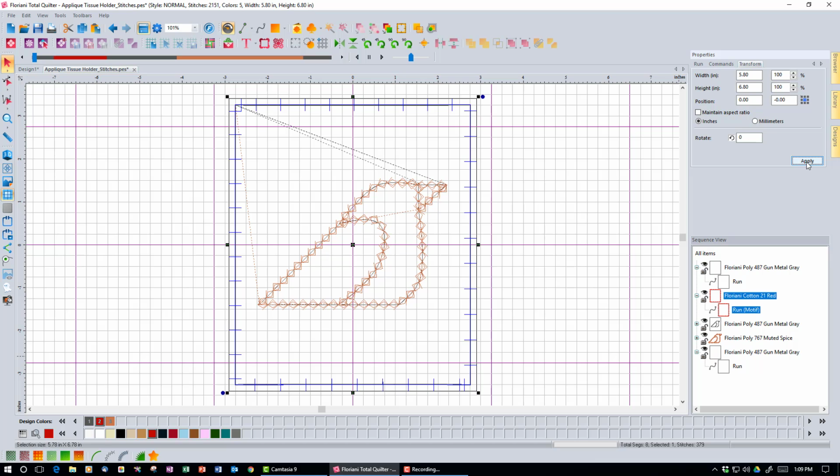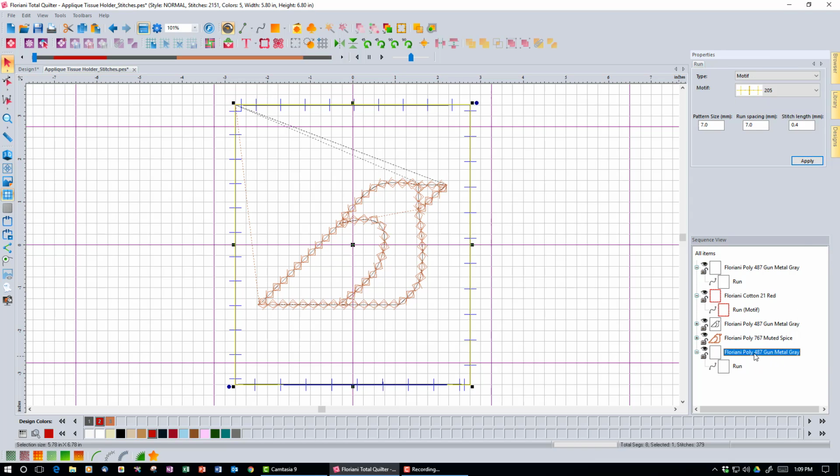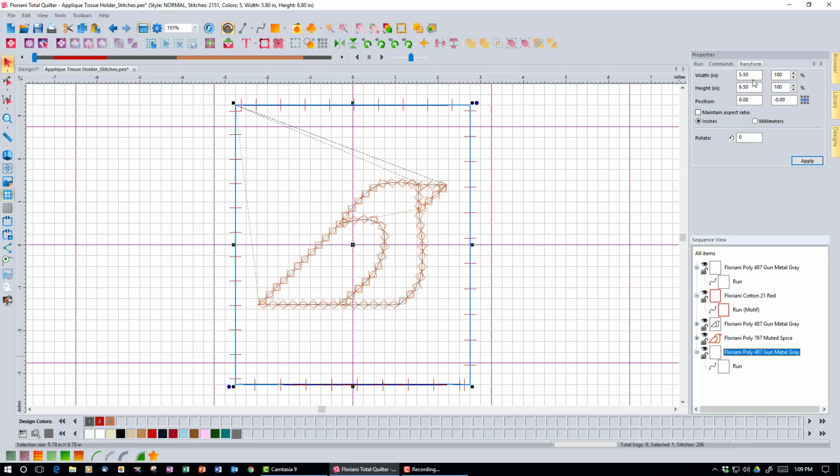So it's going to make it just a little bit bigger. And then I'm going to come down to my last item in the sequence view and click it. I'm going to come back to my transform tab, and this one I want to increase to be both 5.6 and 6.6. So I'm going to put in a 5.6 here and a 6.6 here and click apply. And now we've got those elements resized correctly.